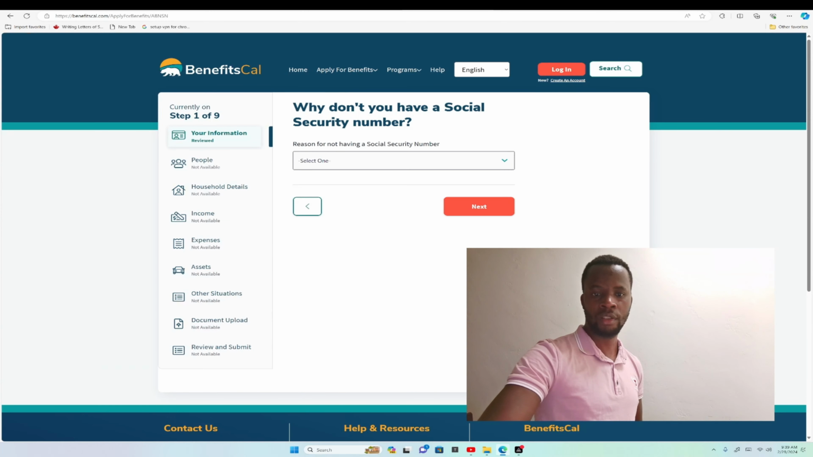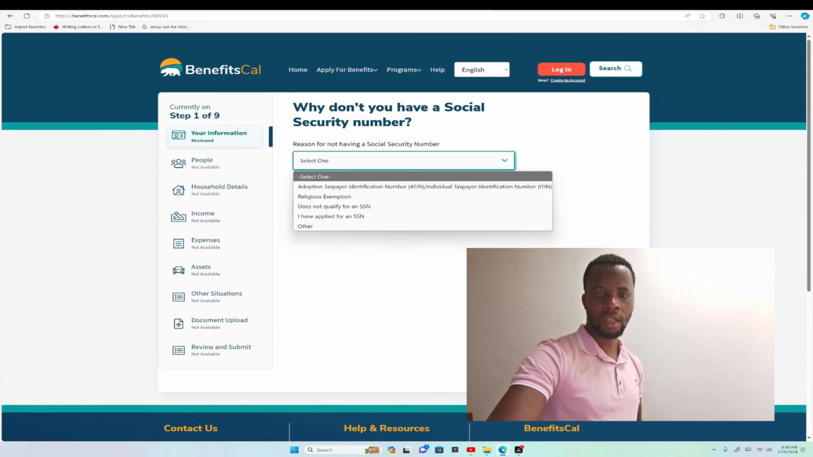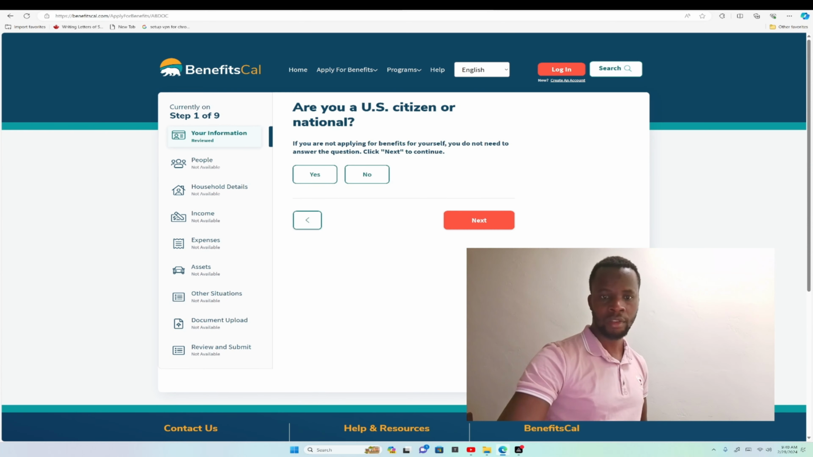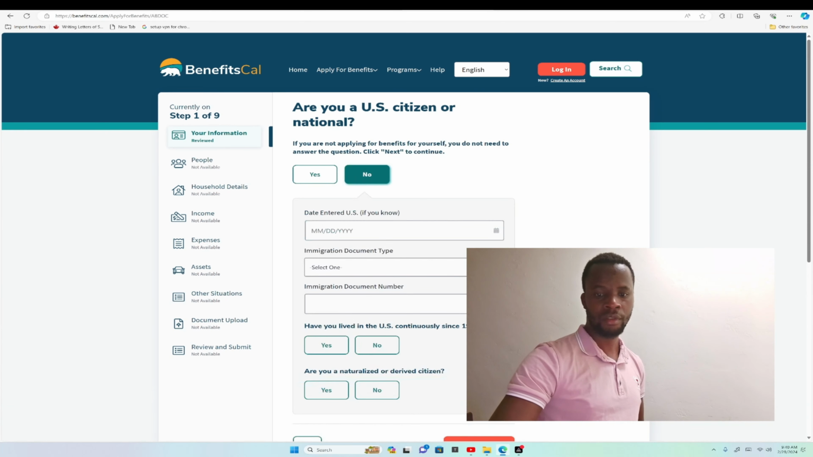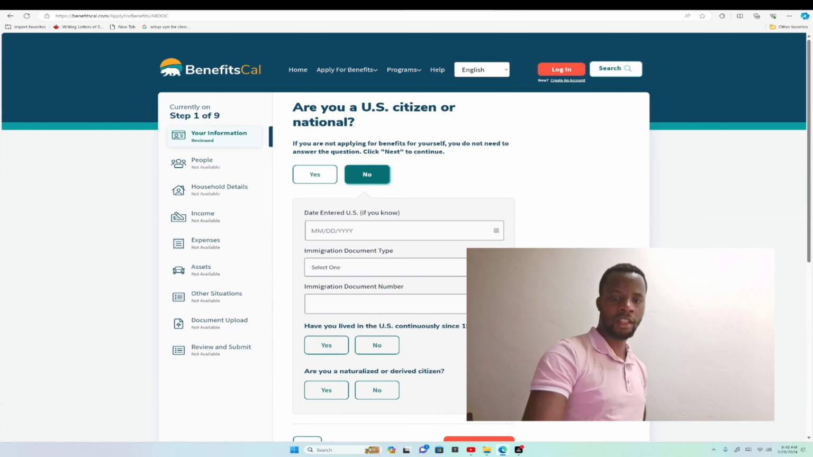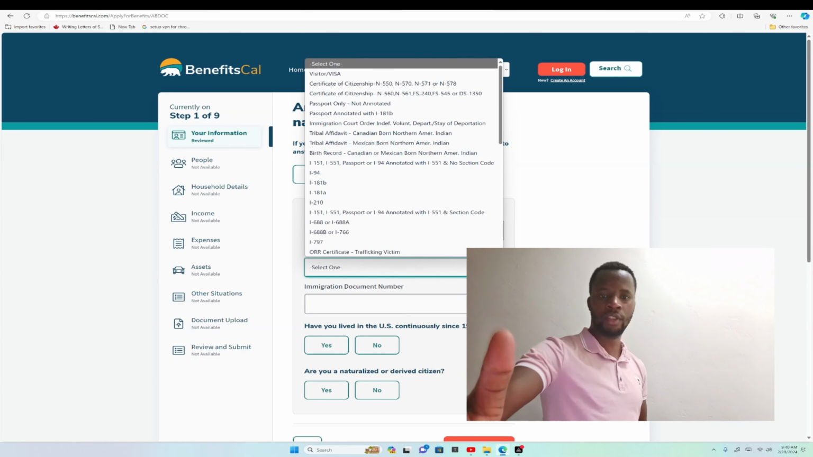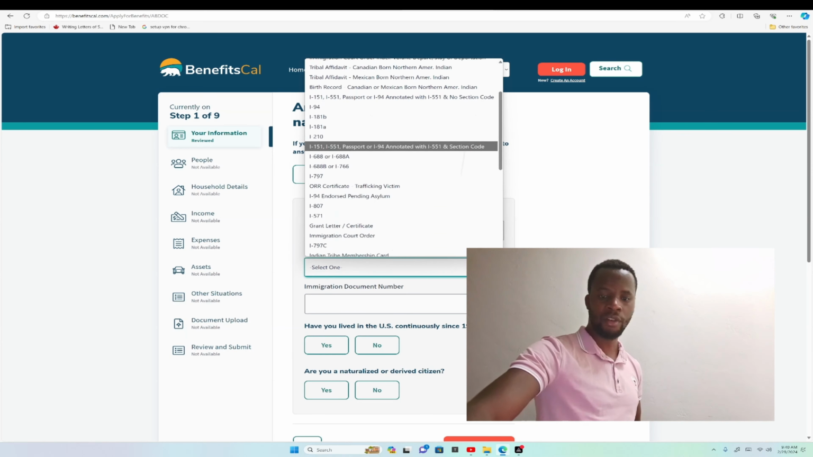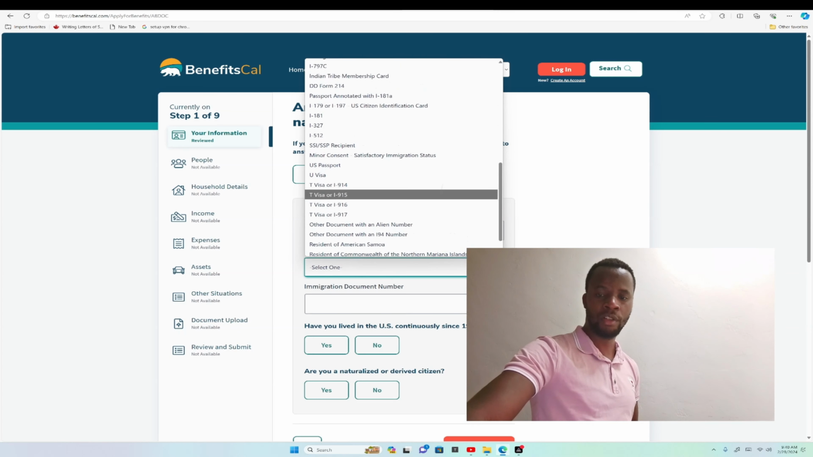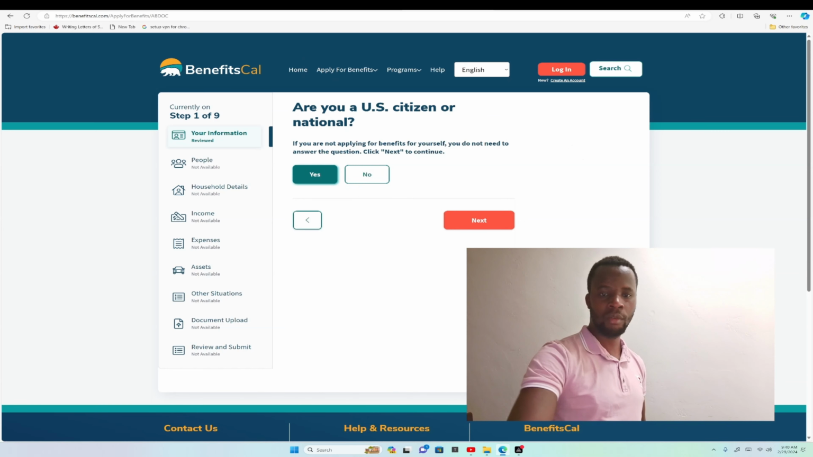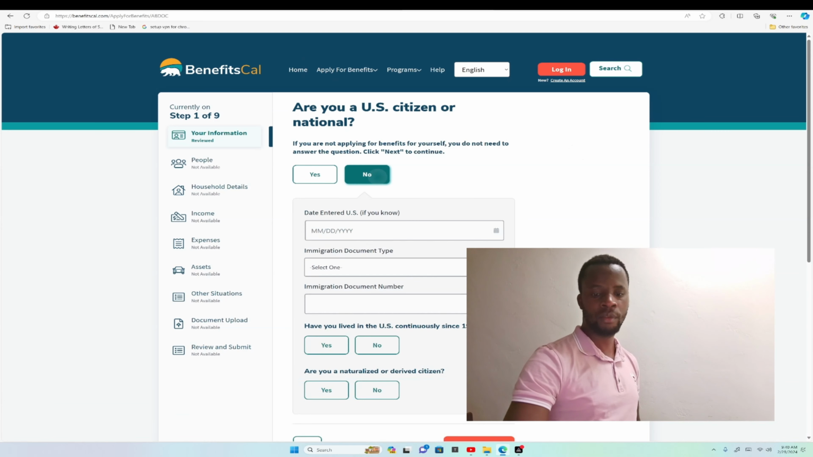So what is the I have applied for one. So okay, say single. Are you a US citizen? No. So if you're not a US citizen, you have to put the date when you reach in the US. The immigration document type, we have very many types: visa and the I-94. All these are the immigration documents you'll need if you are not a US citizen. But if you are one, then you will not be asked this question. You will have to skip.